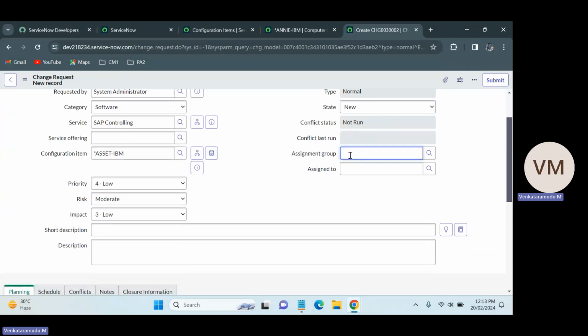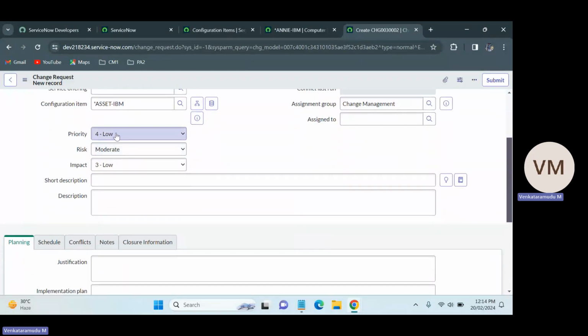The assignment group is the group that is going to take care of moving the changes from the dev instance to production. You can just pick any assignment group, for example change management, that's it. Once you have selected everything, the priority means, for example, whether these changes are urgent or not. If it is not moved into production, is there any effect or not? It will be calculated like that. If whatever development we made should be moved into production immediately, then we can select critical.